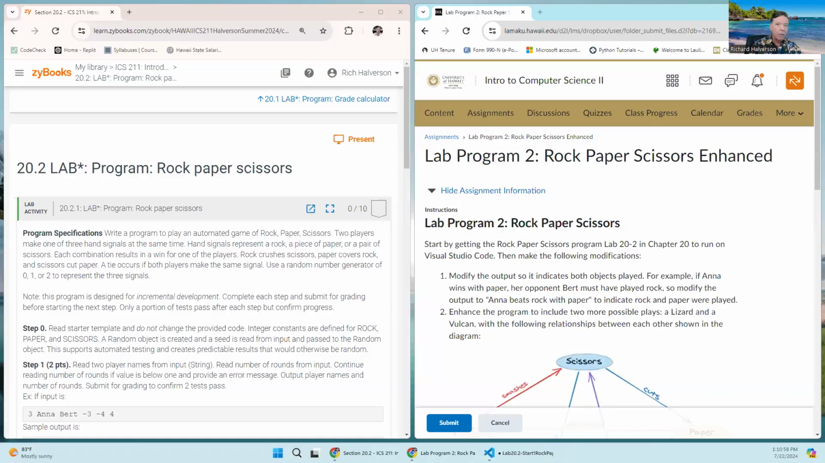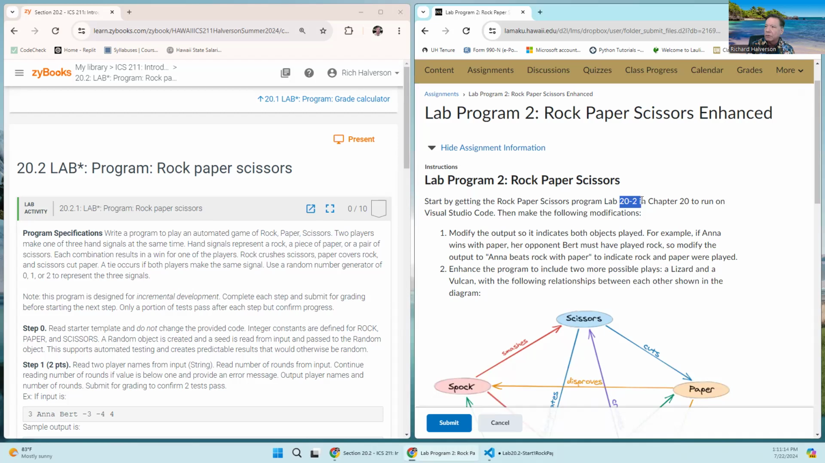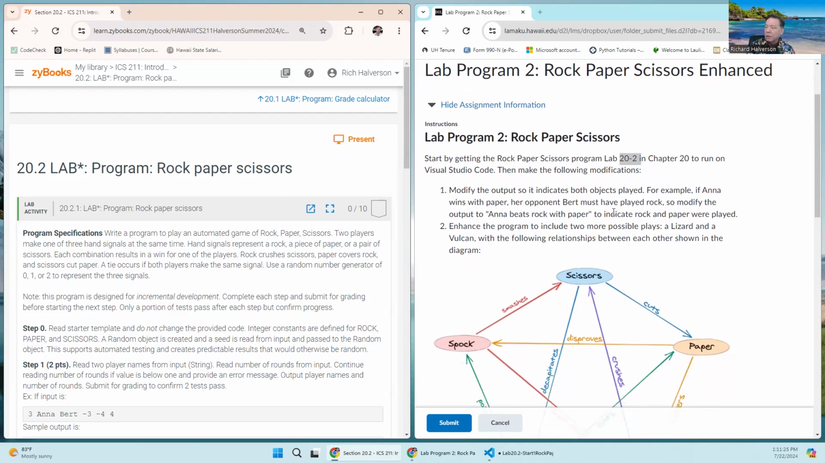So, share my screen. All right. So, on the right, I have the lab assignment, like how it is in Laulima. And first of all, you start out by doing lab 20.20-2, the rock, paper, scissors program, which I have over here on the left. And then you make the following modifications.